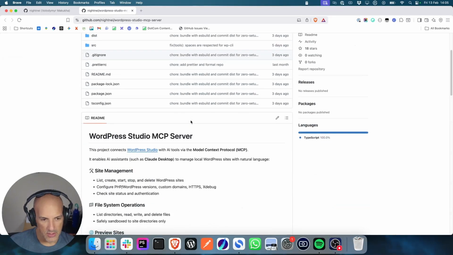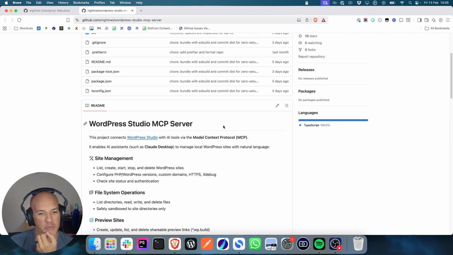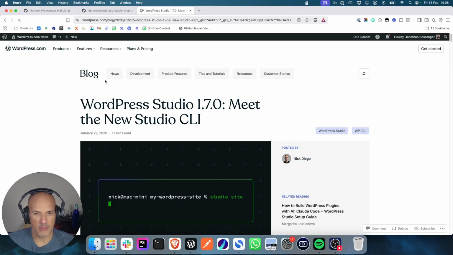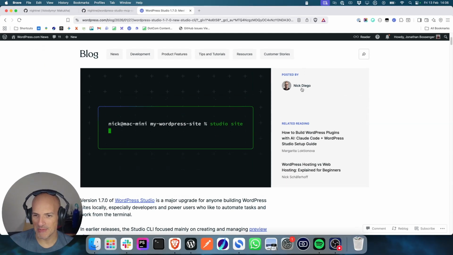Okay, so WordPress Studio MCP server connects WordPress Studio with AI tools via MCP. Yeah, end of last month, there was an updated Studio CLI blog post, which Nick posted before he left. Miss you, Nick.